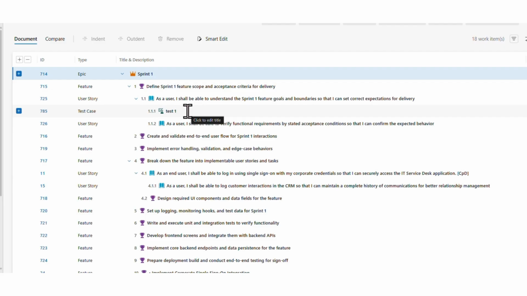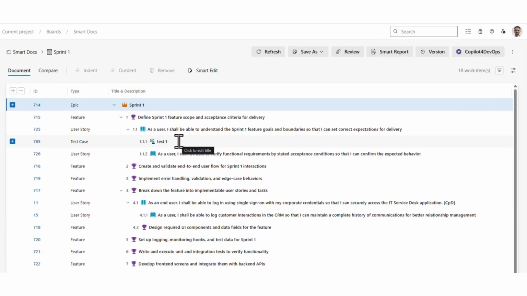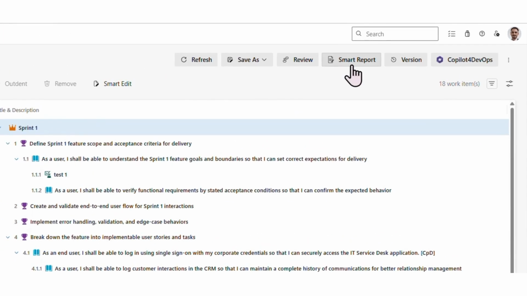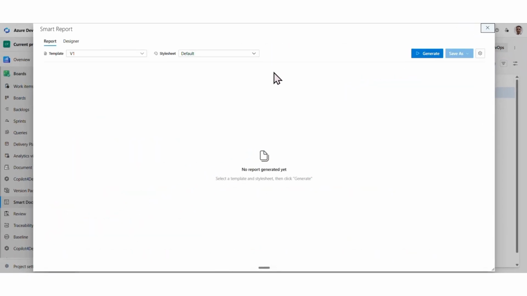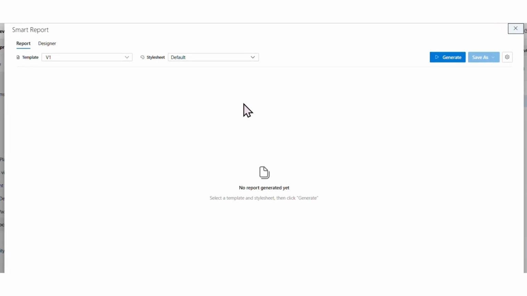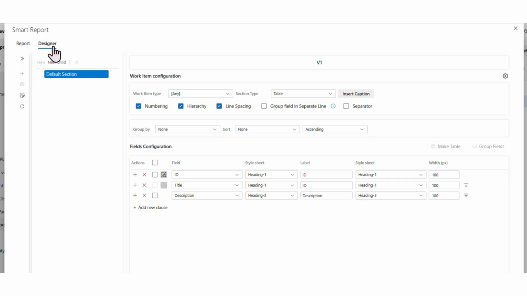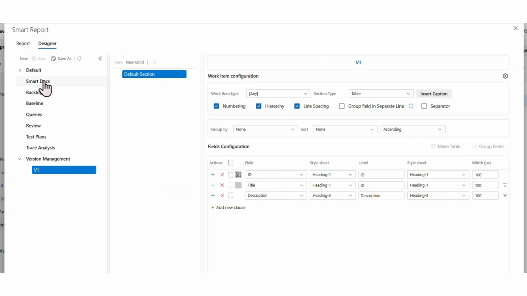Now let's click the Smart Report button in the top toolbar to open it. The Smart Report panel opens on the Report tab by default. Click the Designer tab at the top. The Designer has three panels. The left panel shows your saved template folders. The middle panel shows the section hierarchy. The right panel shows the configuration for the selected section.